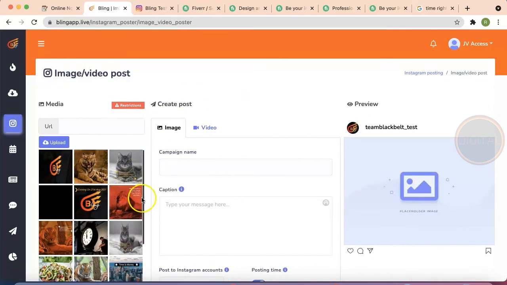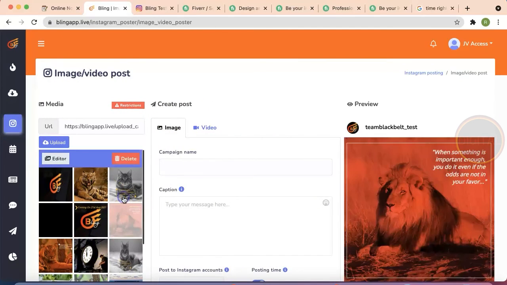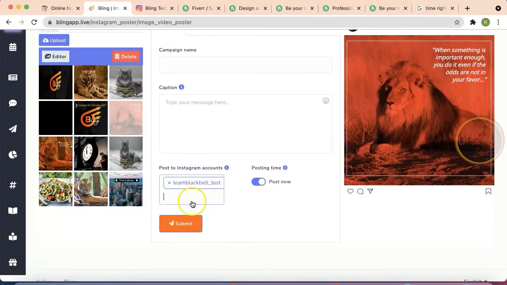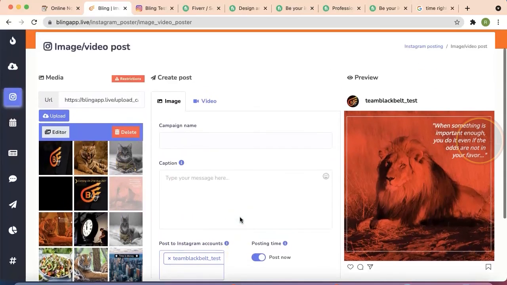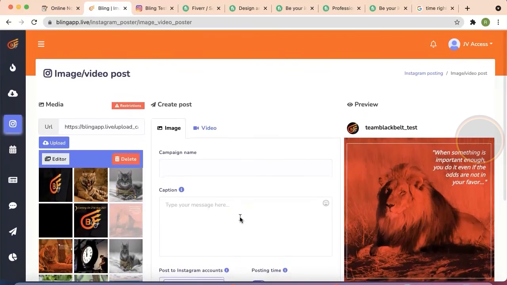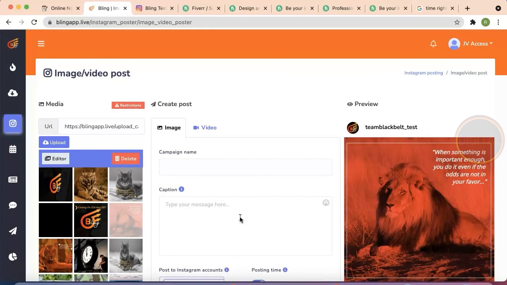If I want to post this image to n number of accounts, right now I have added only one account. If I want to add more accounts, I can add them from there, and once that is done, I can select all those accounts and submit the post at once, and it will be posted on all the accounts at once. So that's the beauty of this thing. You can manage multiple Instagram accounts inside one dashboard.